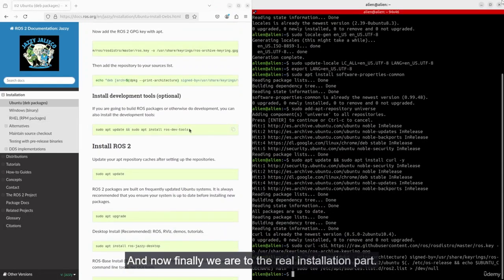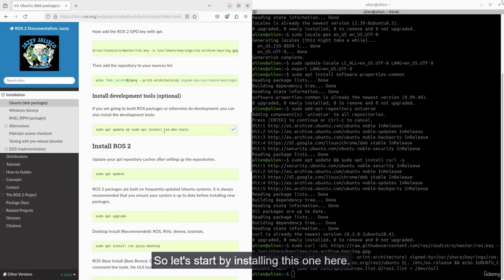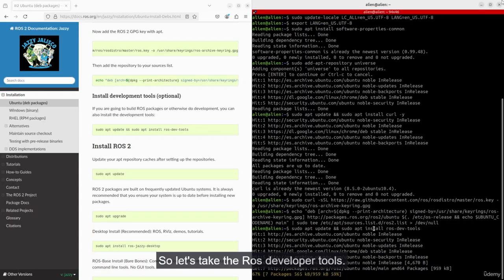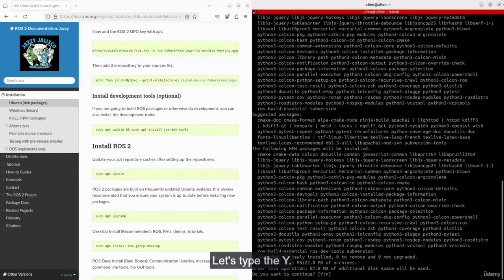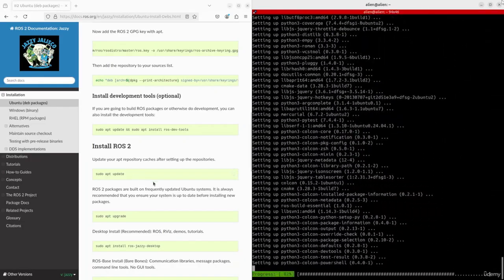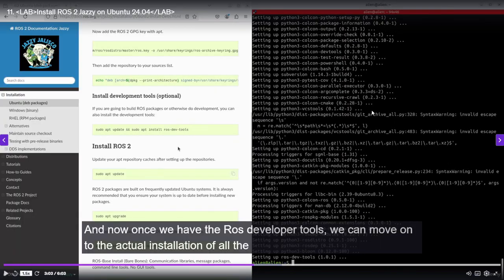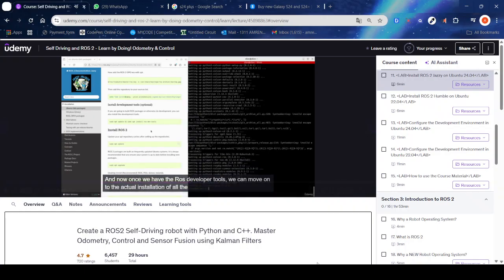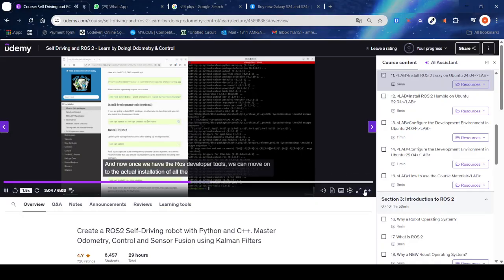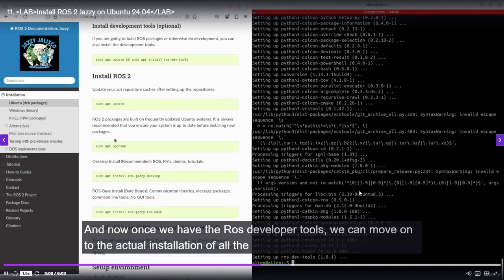And now finally, we are at the real installation part. So let's start by installing this one here, the ROS developer tools that we're going to use in this course. So let's take the ROS developer tools. Let's type the Y. And now, once we have the ROS developer tools, we can move on to the actual installation of all the ROS2 components.